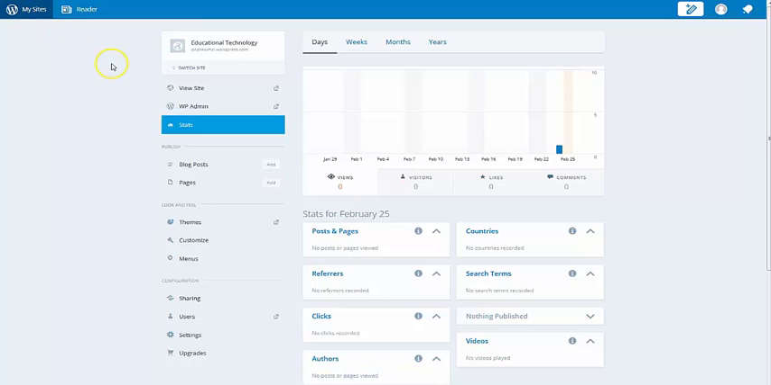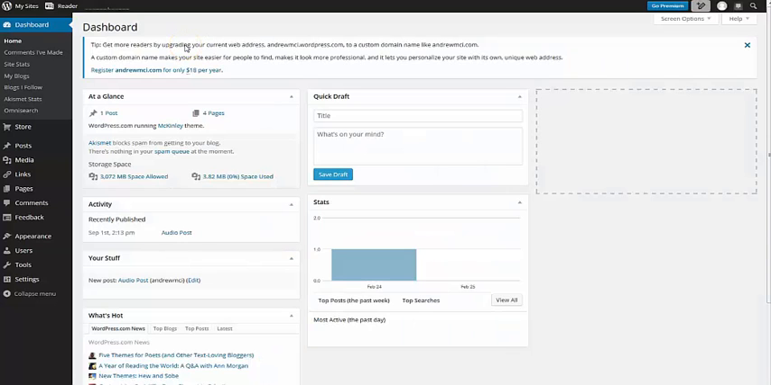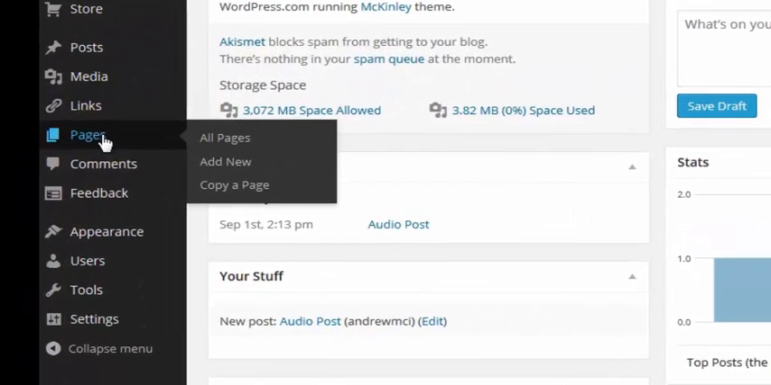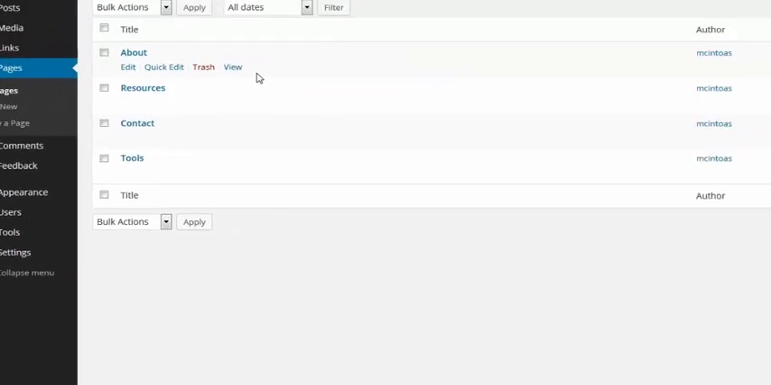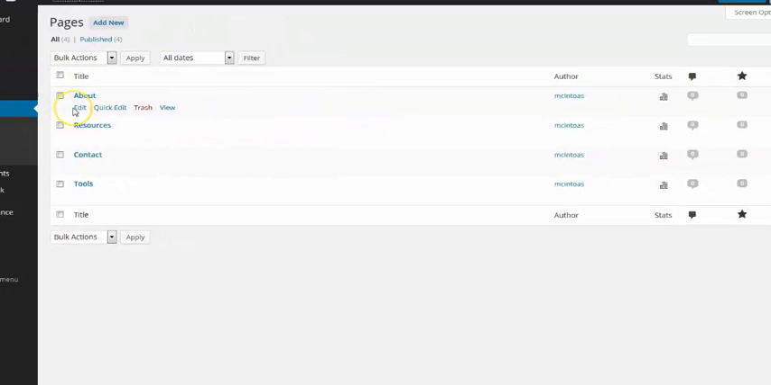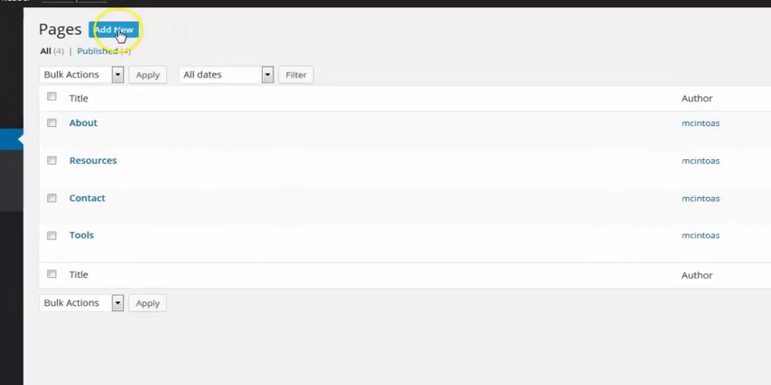Once I click on My Sites, I now want to click on WP Admin to access my dashboard. Once I access the dashboard, I can now add content and edit my pages. I'm now going to click on Pages. Once I click on Pages, I can edit any of the previous pages that I've created, or I can add a new page. Let's click Add New.